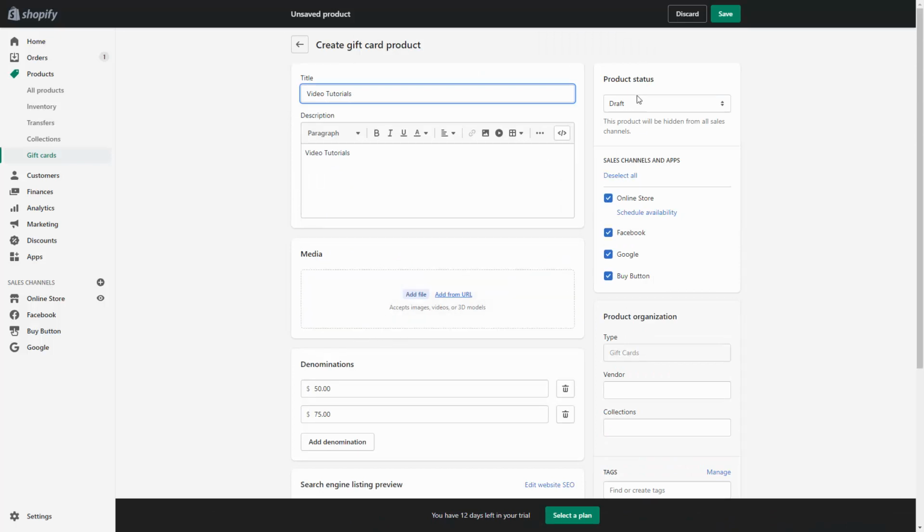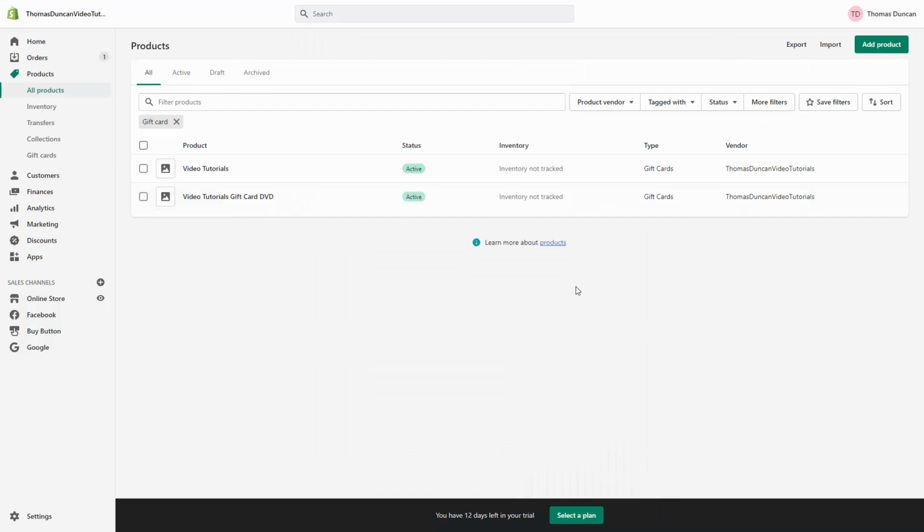What you can do with the cards is you can change them to active. And once you change them to active, you can then click Save. What you'll notice now is that your gift cards will now be products in your store.